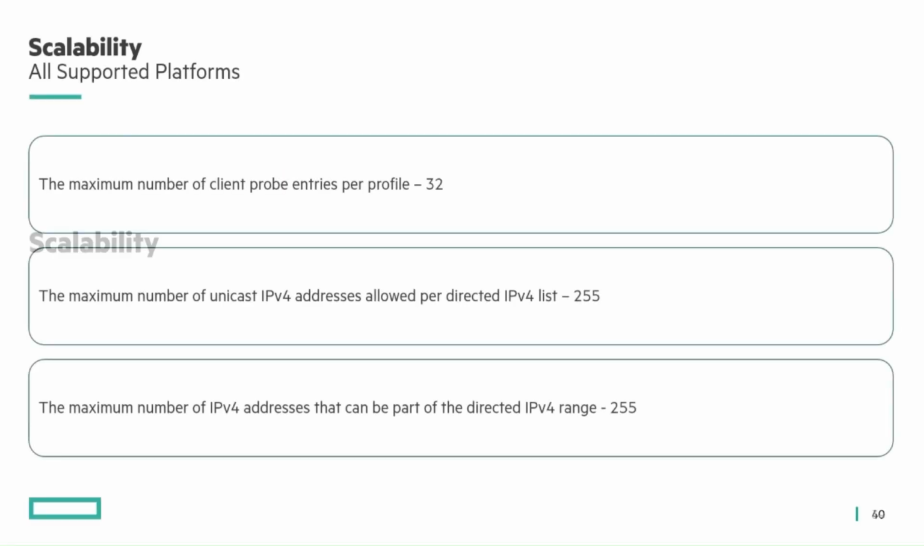So next comes the scale part. The scale remains the same for all the supported platforms. So the maximum number of client probe entries per profile is 32. It means we can create probe profiles for 32 VLANs. And the maximum number of unicast IPv4 addresses in the directed IP list or IP range will be 255. If you try to configure more than that, the profile will be considered invalid.